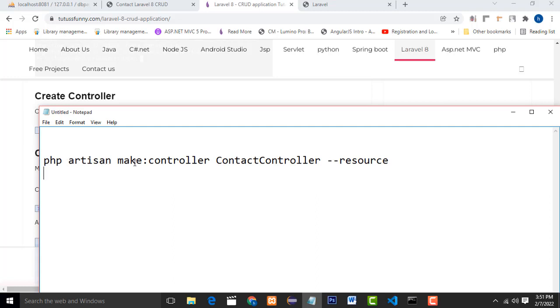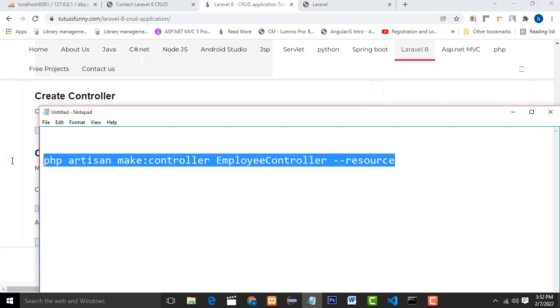Controller. php artisan make:controller. What is the controller name I'm going to give here? EmployeeController. This is EmployeeController. Just copy. This is a controller. You have to specify the name of the controller. EmployeeController with resource. Just copy.